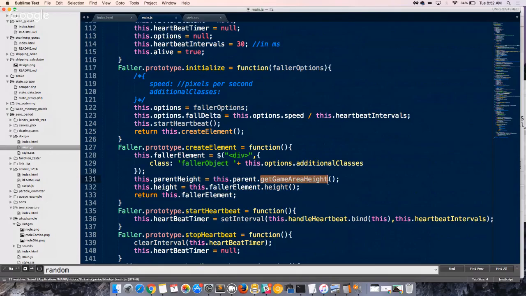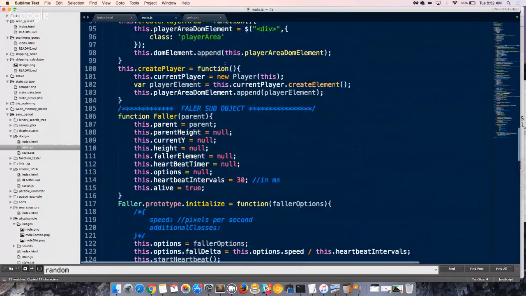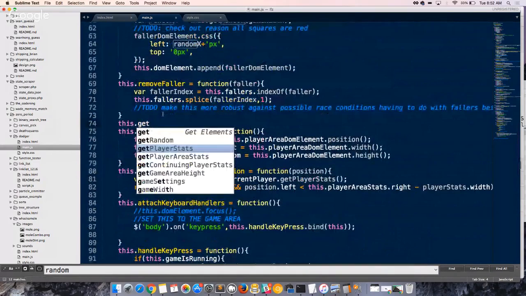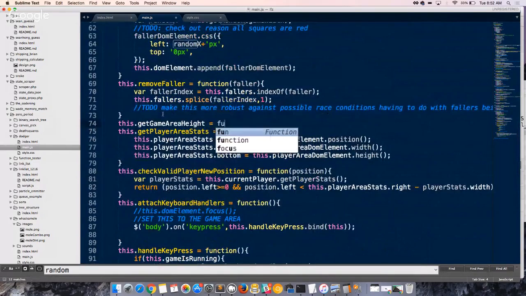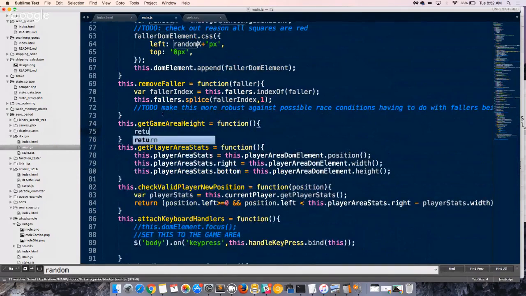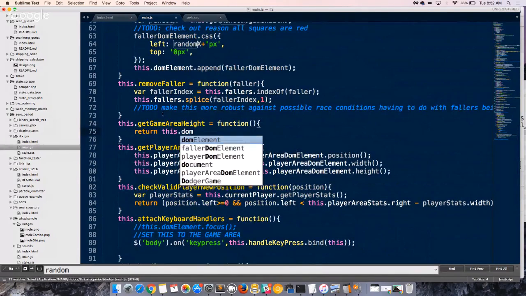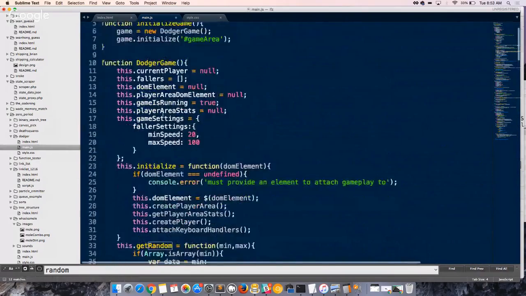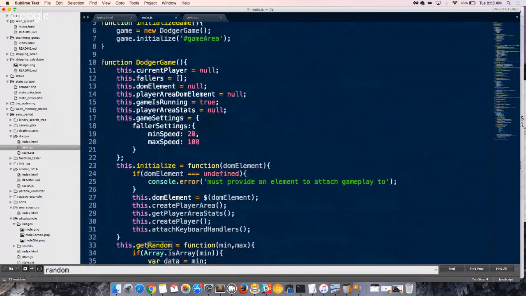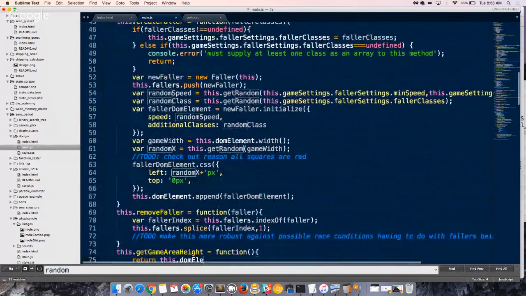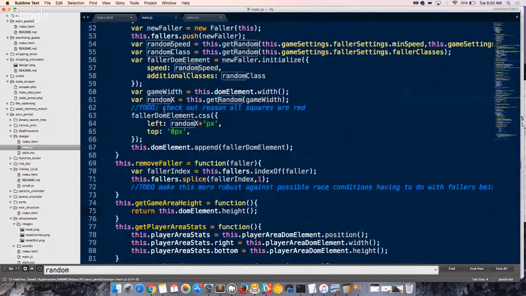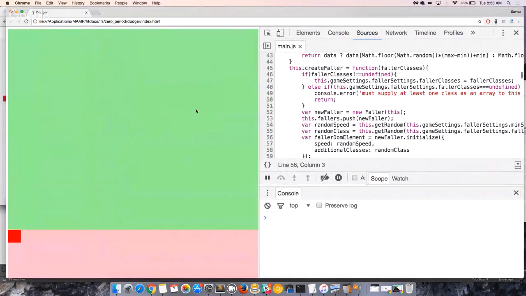Means I got to go up to here and do this dot get game area height is equal to a function and return this dot DOM element. Yeah, I think so. DOM element. Nope, wait. Player area. No, that's different. So DOM element dot height. All right, we did a lot of stuff, a lot of possibility for something to mess up. So let's see what happens.